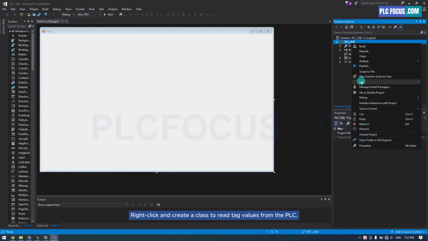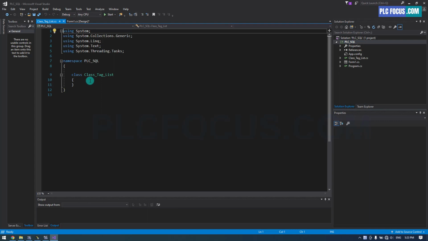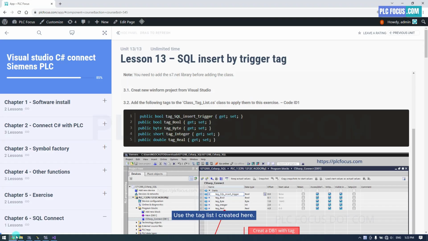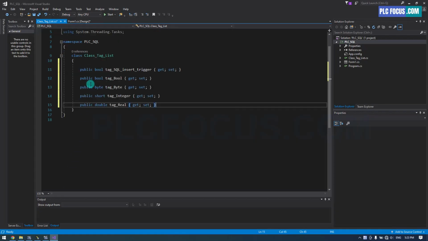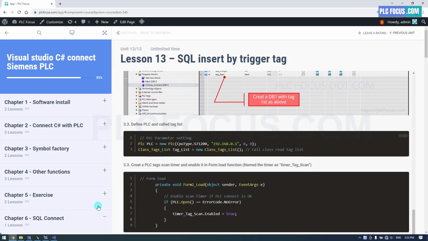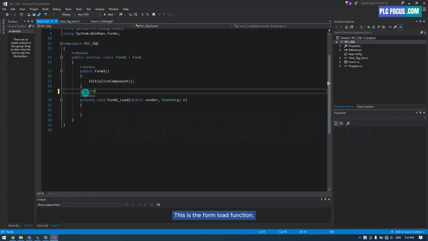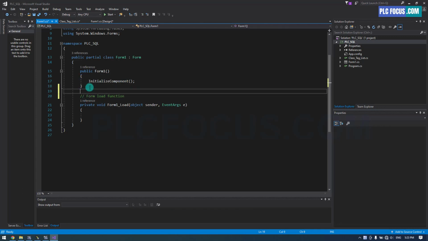Right-click and create a class to read tag values from the PLC. Use the tag list I created here. Double-click. This is the form load function. Use this code to declare the PLC.